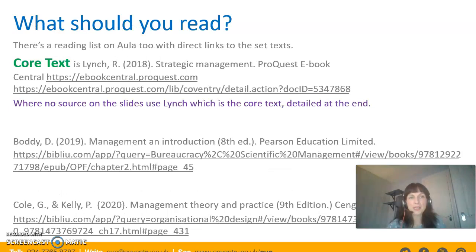So we've got some core text there for you. Anything that doesn't have a normal sort of text written on it is going to be one of those. And in the reading lists on Aula, there's a reading list called a Talis list, which links directly to online text that you could use as well.